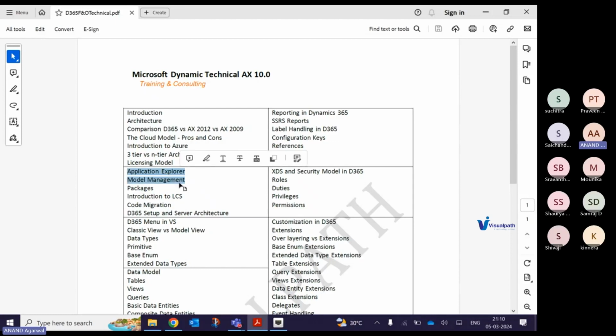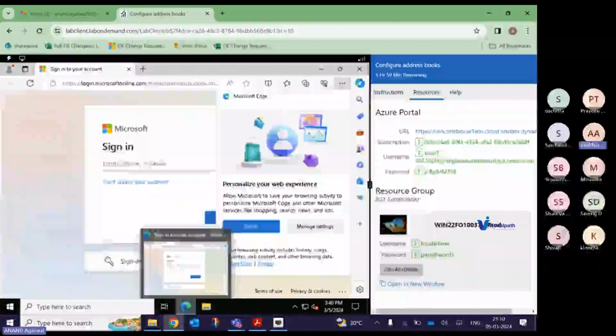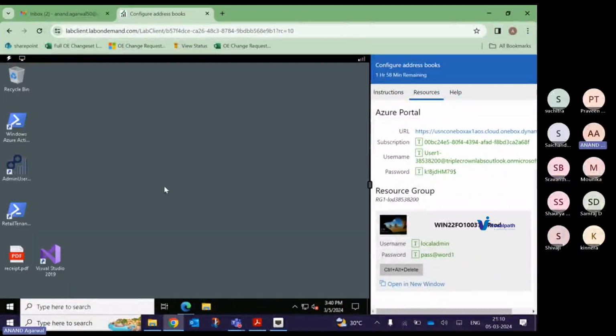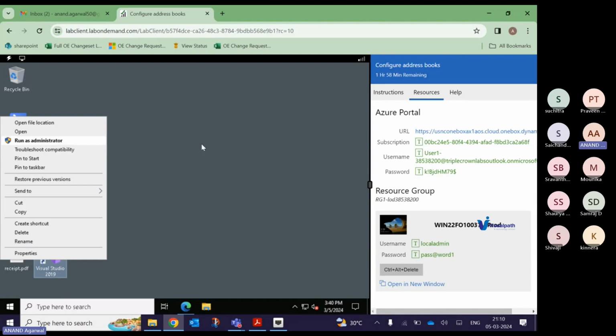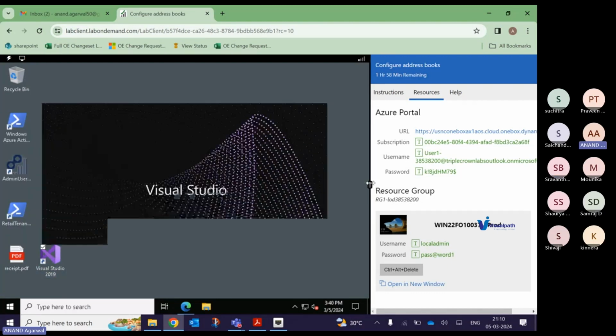Now come to the main part, Application Explorer. Application Explorer is nothing but the AOT. As I told you, in Dynamics AX, what is the first thing? As I explained, first of all, you must have Visual Studio. So I will tell you how you can create the environment. All the steps I will provide you.